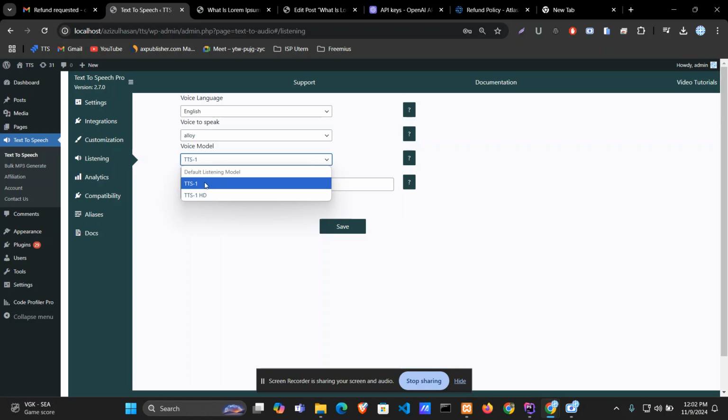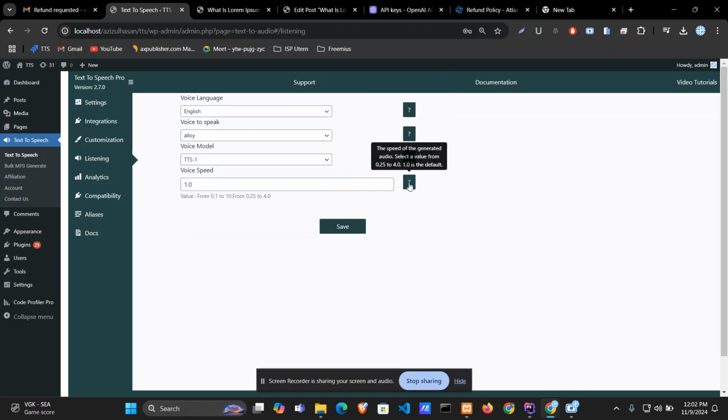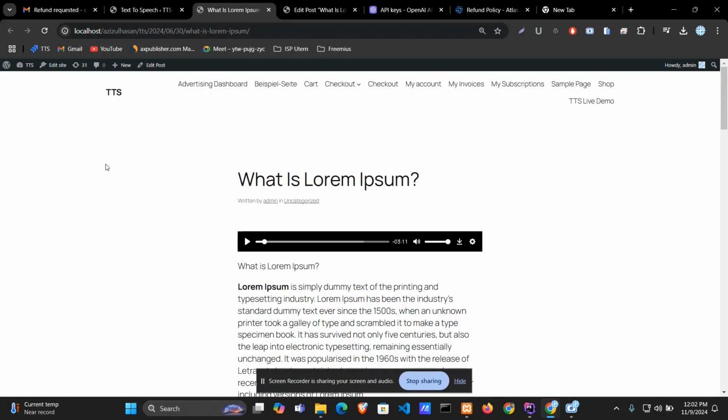Then you can select the model from here, and also the voice speed, which you can set from 0.25 to 4.0, and then save it. Now it's okay, all setup done.